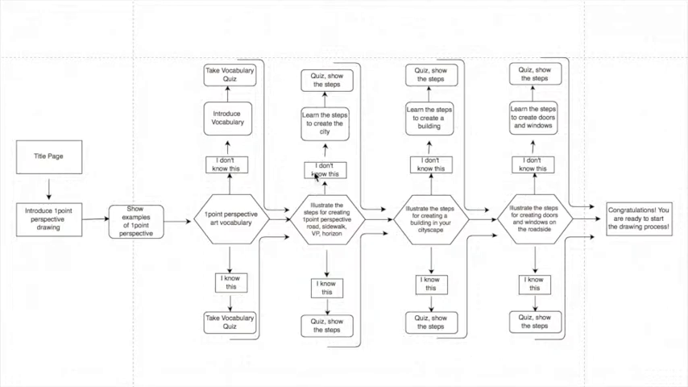If the learner doesn't know how to do this, they'll learn the steps to create the city, and then they'll take the quiz that shows the steps. The next part of the module will be to illustrate the steps for creating a building in your cityscape. Again, the same thing applies.